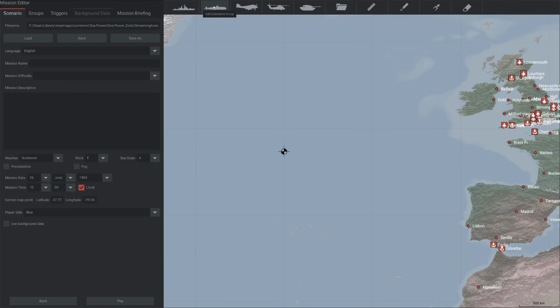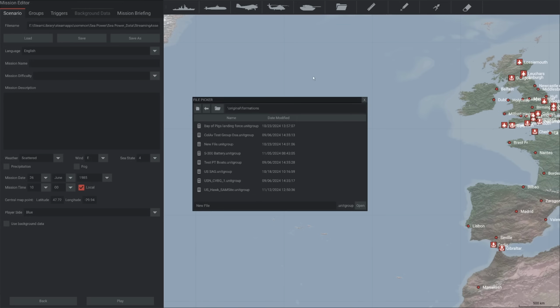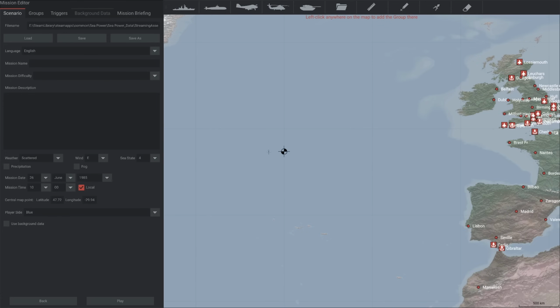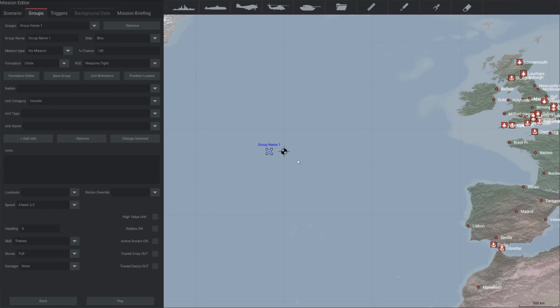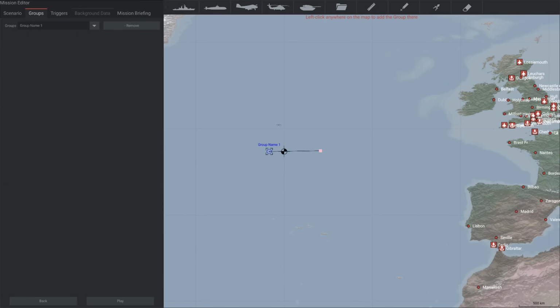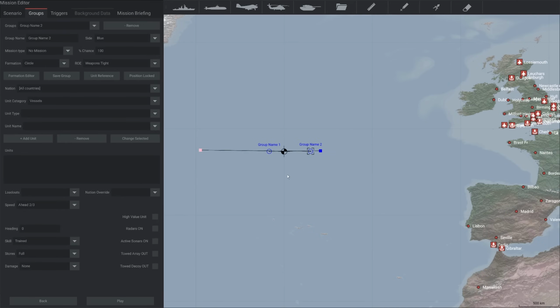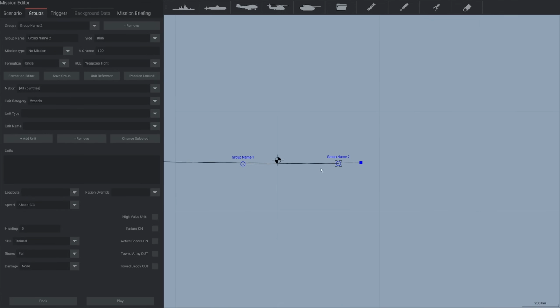Over here we have vessels, submarines, aircraft, helicopters, land units, and load groups. Groups are, let's say, pre-formed units. And once you have your own group set up, you can save it as such and immediately use that in other battle groups or in other scenarios. So in this case, I want to have a NATO group that's heading east. And I want to have a Soviet group heading west. This way, I know sort of what the scenario is going to be.